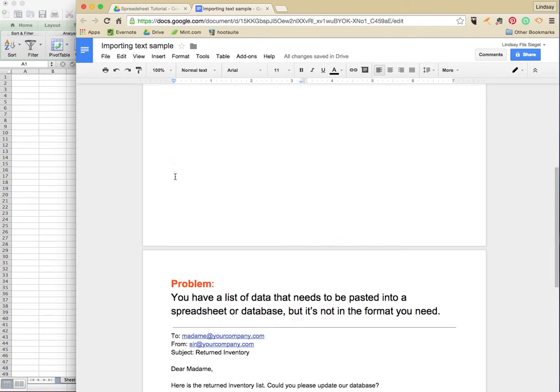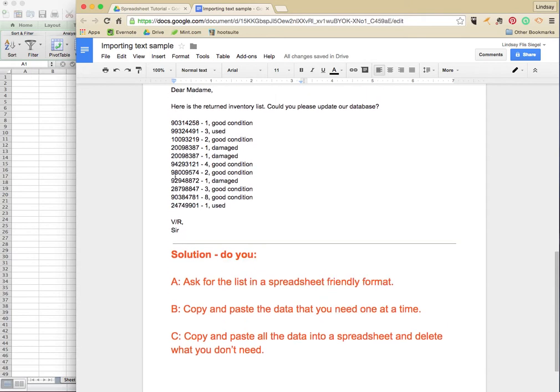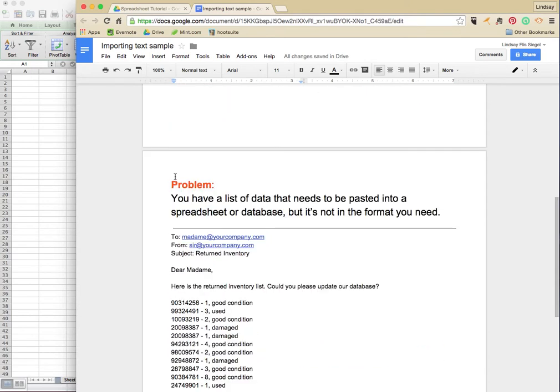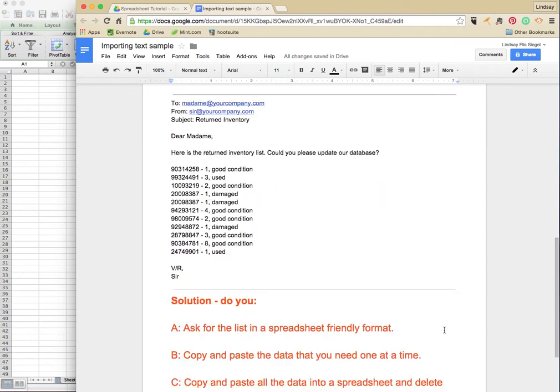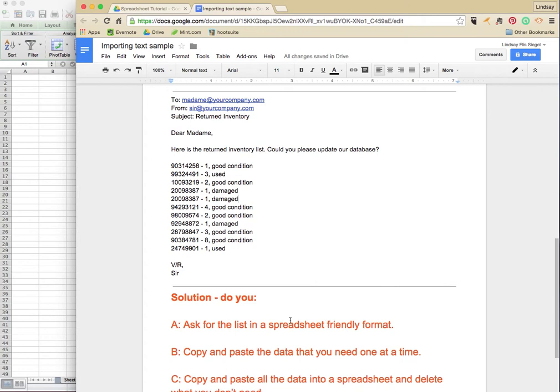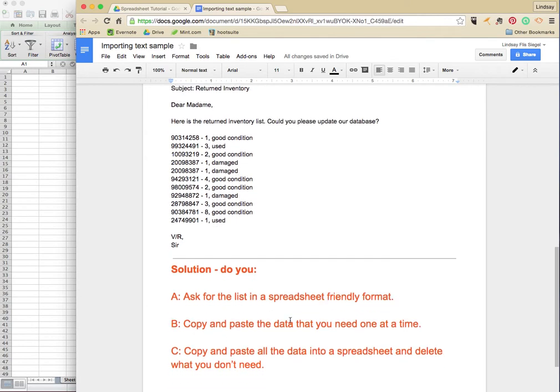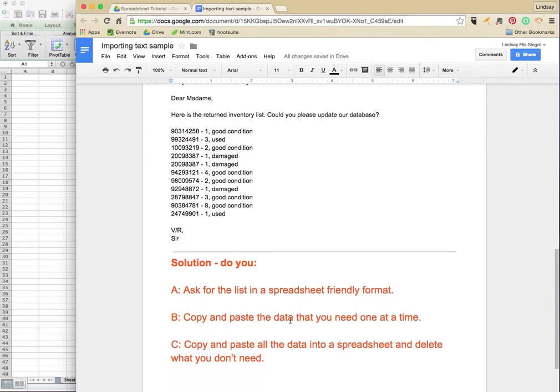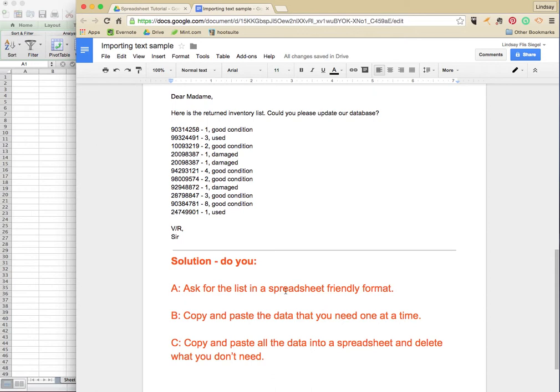Okay? So I'm just going to scroll down here. We're going to be in a scenario where you get a list of data that you need to be pasted, but it's not in a good format. So what are you going to do? So here's your fake email about a returned inventory list. Can you update the database? Now, there's a couple options you can take. You can go back to the person and ask for them to send it to you in a spreadsheet friendly format. Maybe you have people who will do that for you, and maybe you don't.